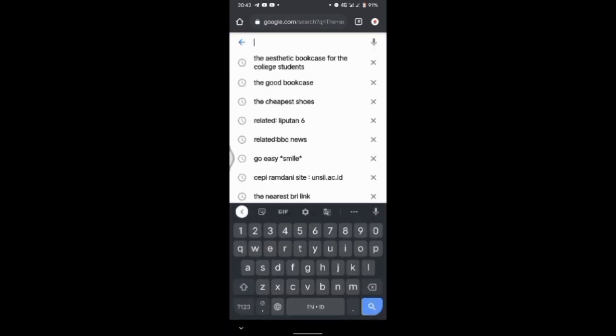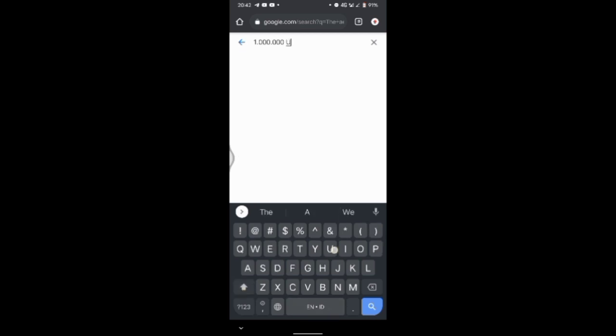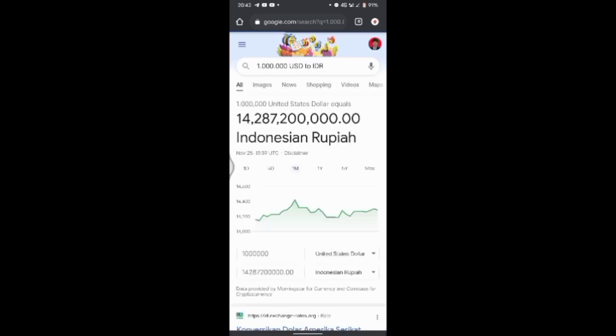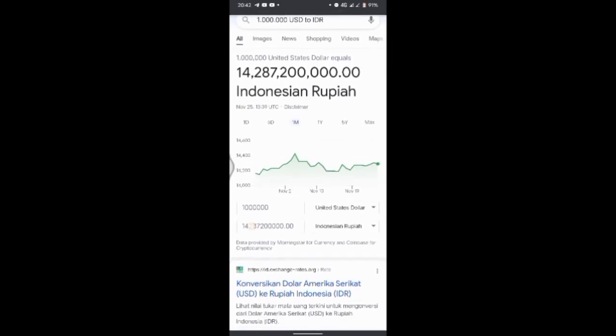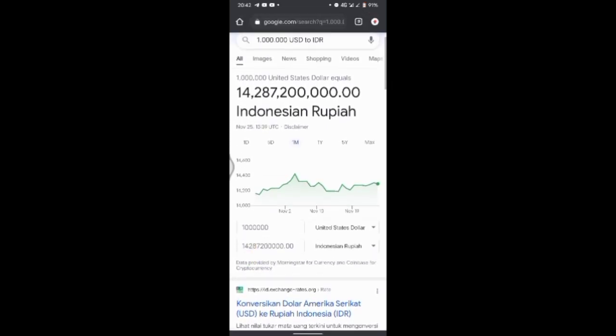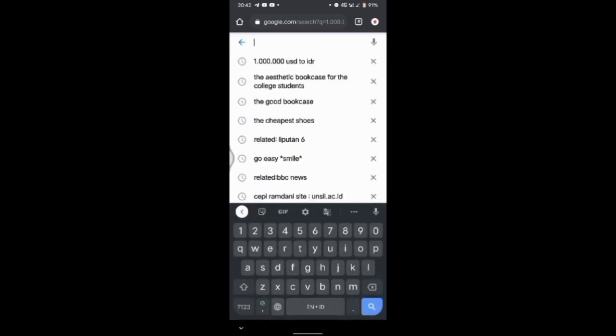The next one is converting anything easily. For example, if we want to convert currency from USD to IDR, we only type, for example, 1 million USD to IDR. Okay, and then the result will arise. This is the result when we convert the currency. And you can use this to convert anything easily. Okay, that is the 11th point.